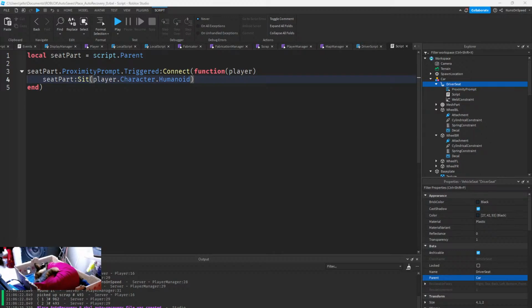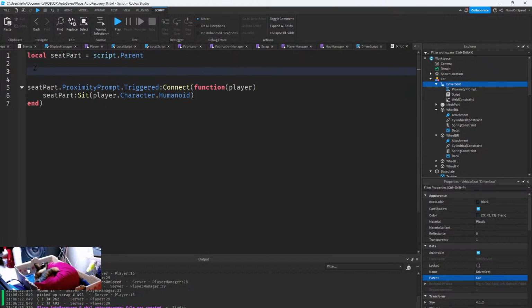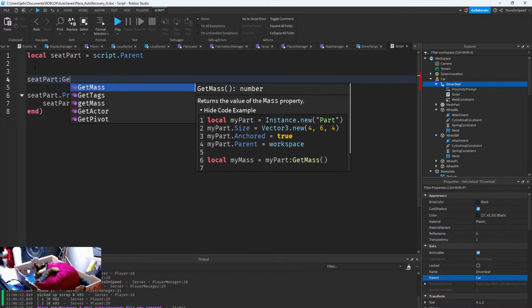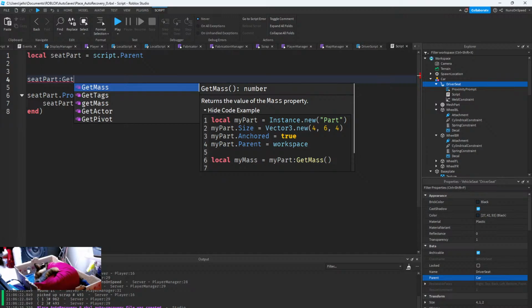So if I play the game now, I want to enable or disable this proximity prompt when the seat is occupied. I can do this by connecting a function to the property change. So I'm going to say seatPart:GetPropertyChangedSignal, and I'm going to ask for the Occupant property. On seatPart, I'm going to connect a function to this change.